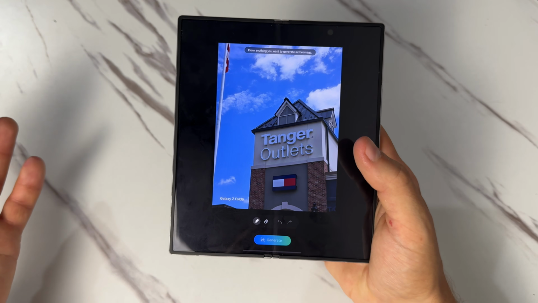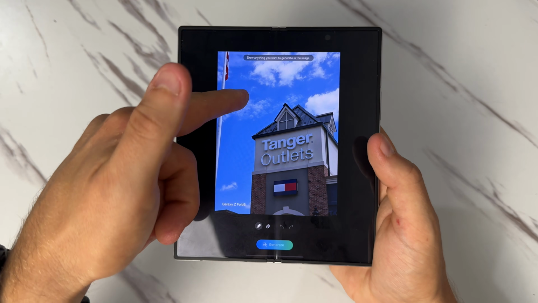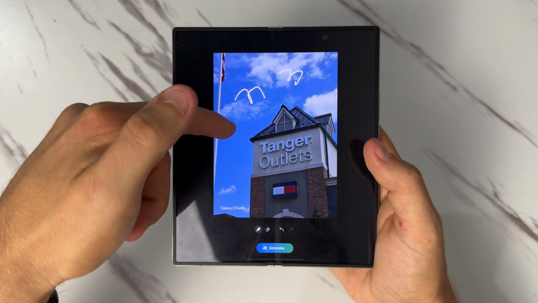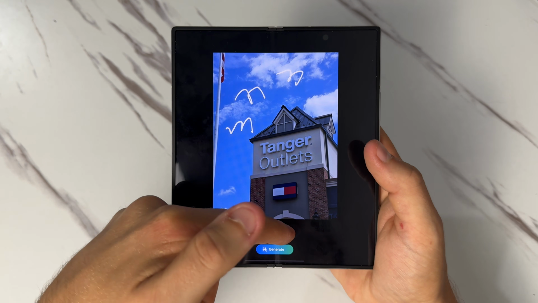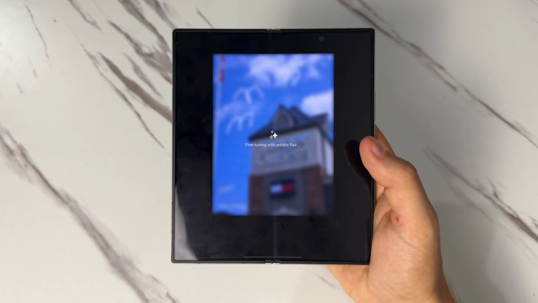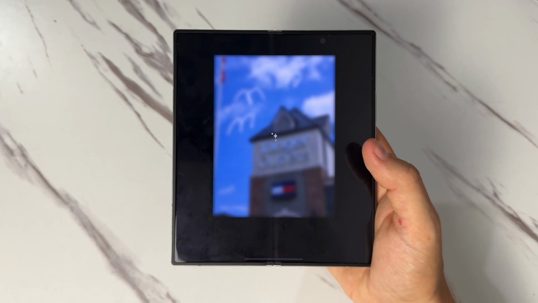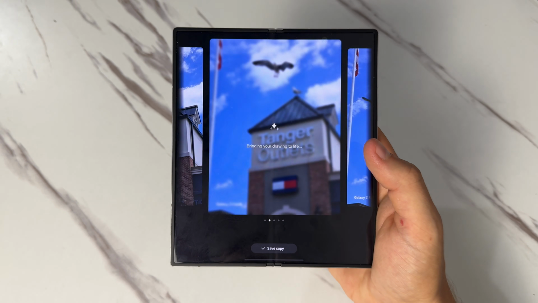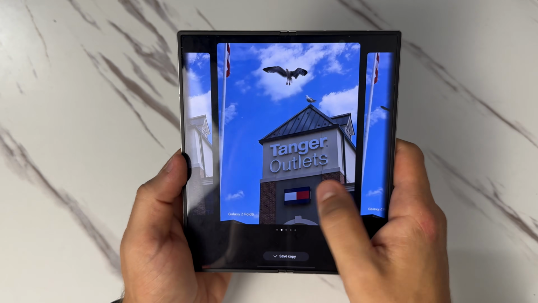Or in a less gruesome example, let's say I want to draw some birds and you don't even have to be all that accurate. You can just draw a bunch of M's. That actually looks a little too much like an M, so let's fix that. Click on generate and then hopefully you'll see birds and not literally just the letters M floating in the sky. So we'll see once this AI figures it out. Hey, there we go. We have a bunch of birds now in the photo.